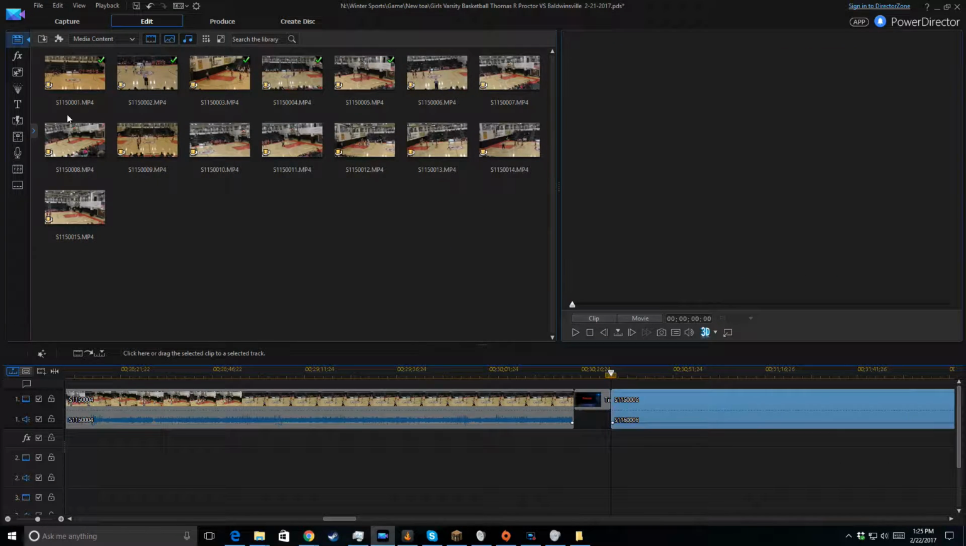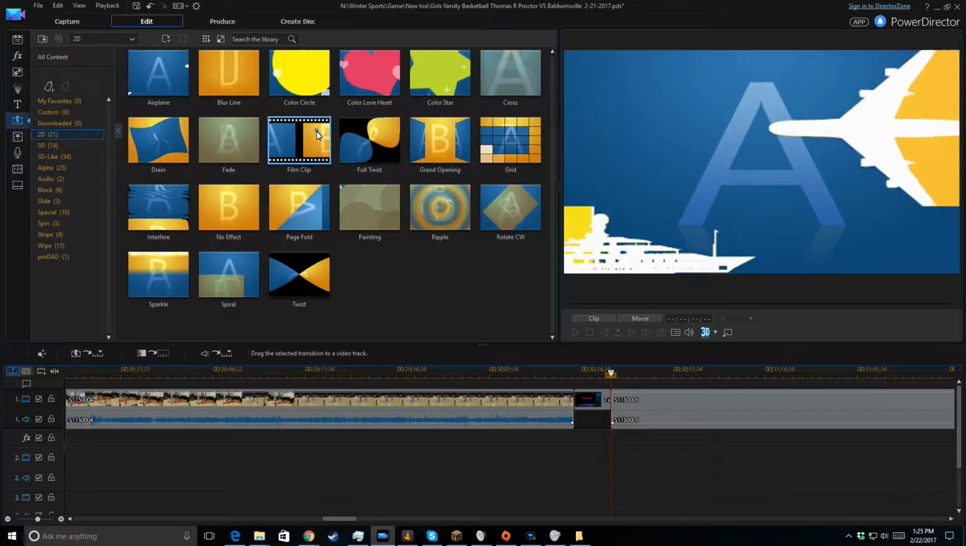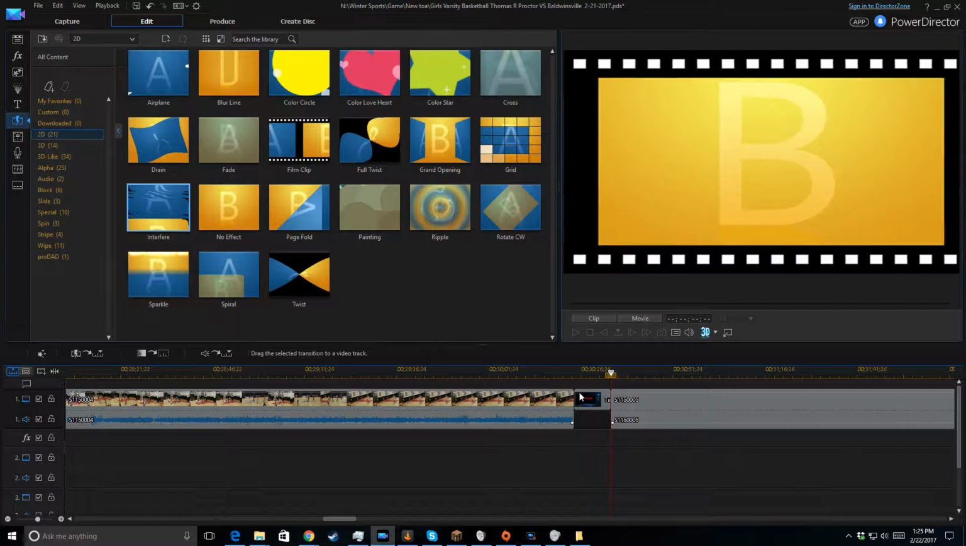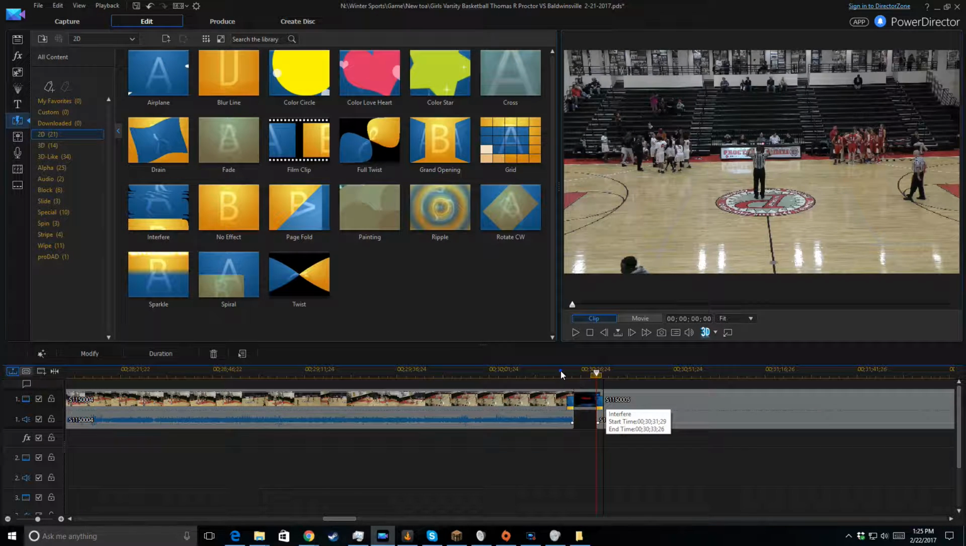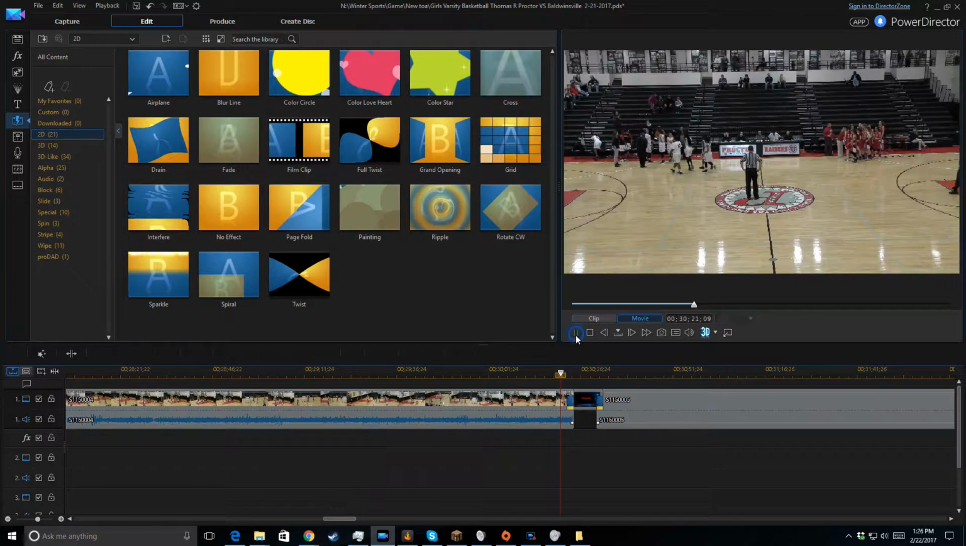And insert that in. Now you can see there's a lot of clips in this one. So you're going to add that interference, and then add it on the other side of that timeout clip.